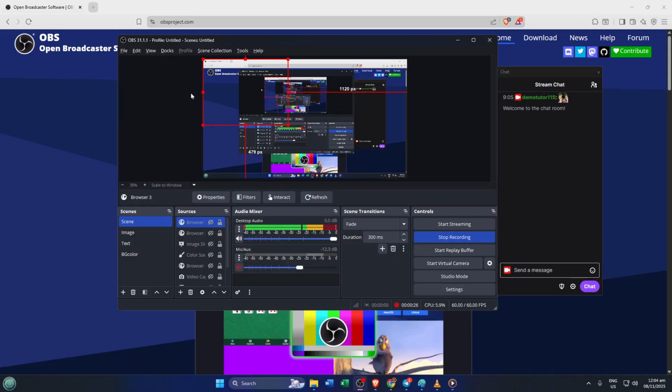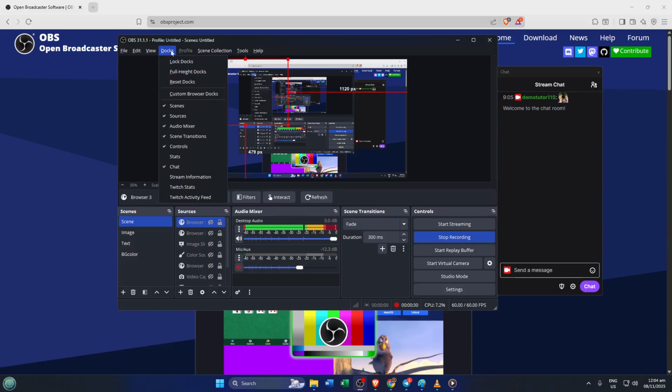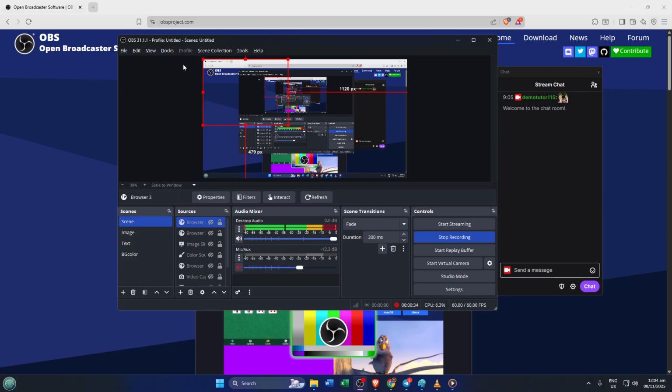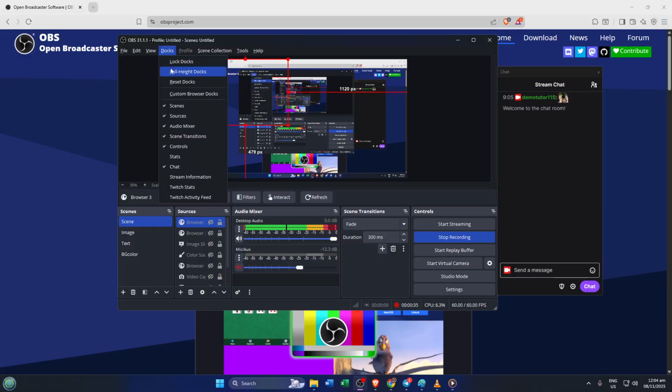Now, at the top of the OBS window, you'll see a menu bar with options like File, Edit, and View. What you want to click on here is Docks. Think of docks like little windows inside OBS. They're panels that let you customize what information you see and where you see it. Clicking Docks opens a drop-down menu, and this is where the magic happens. In the drop-down, look for an option labeled Activity Feed. Go ahead and select it.